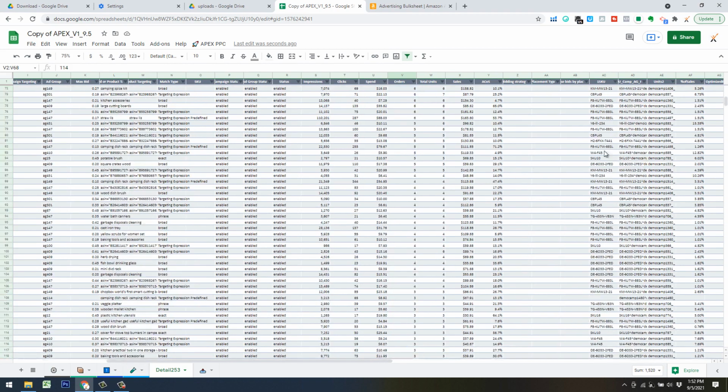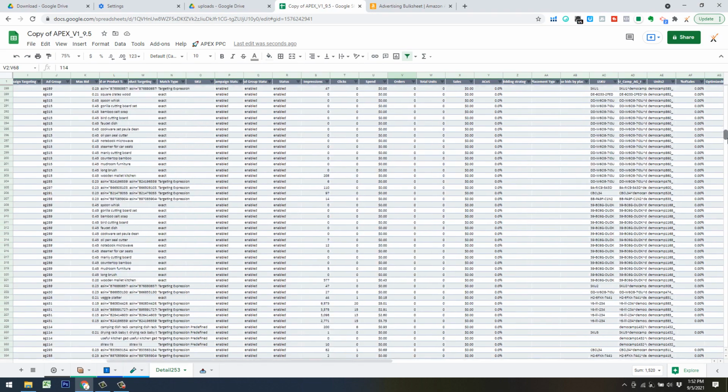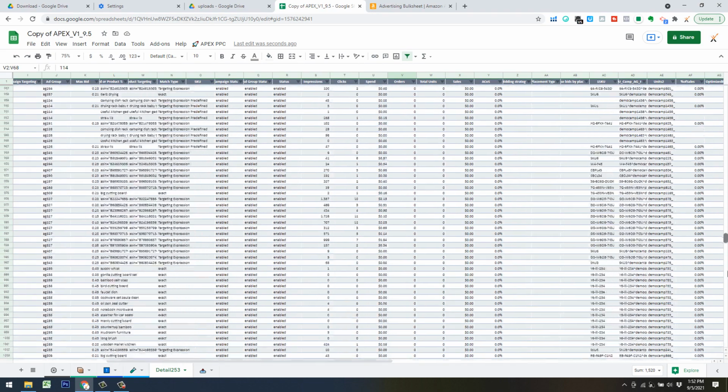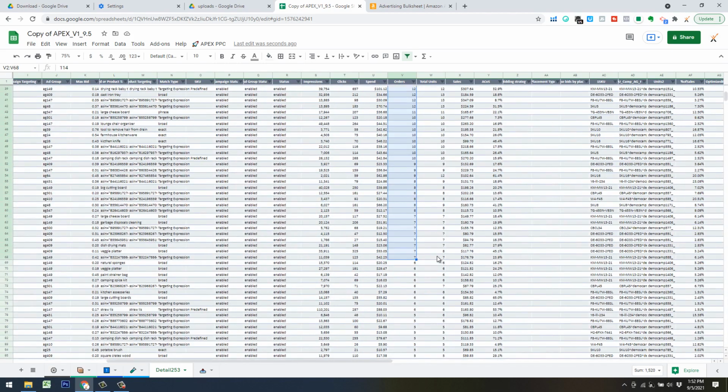If I keep going, all these other ones have either only sold like 6, 3, but most of them are zeros and ones. So if we want to look and see all the spend that we built up for these ones that have 6 or less, you can go over to the spend column, which is adjacent here, and just hit Control-Shift down.